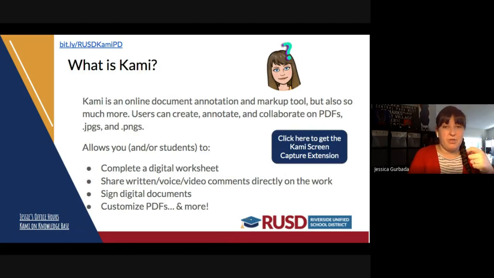You can sign documents, which is amazing now that we're not actually in person. You can just send documents back and forth. You can actually customize PDFs right now too. So instead of having a 10-page document, you tell your kids, look at page 5. You can actually cut out everything but page 5 and just show them that. And if you needed to access the screen capture extension, the button on the slide here, or Dr. Cami just put it in chat, you will need that if you want to do the screen capture feature within Cami.